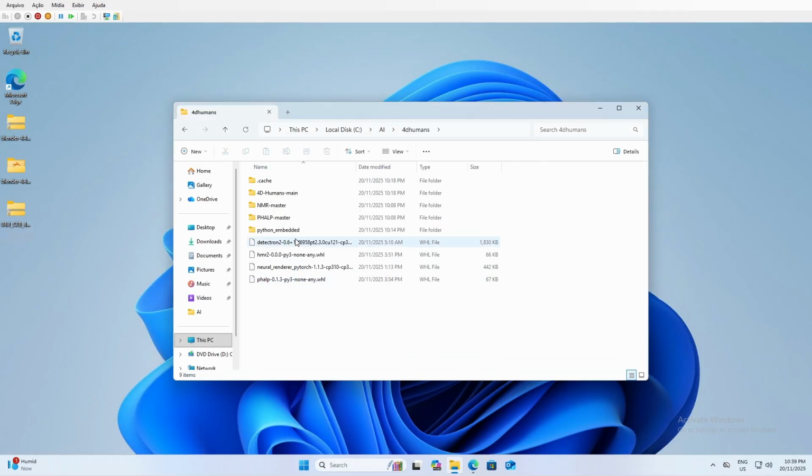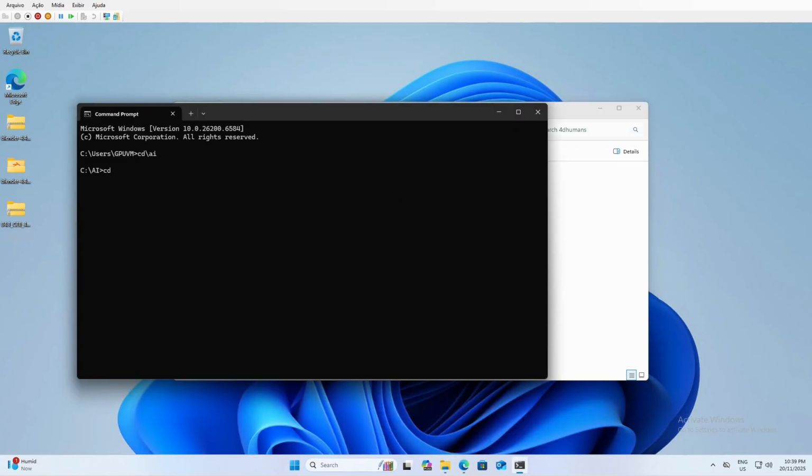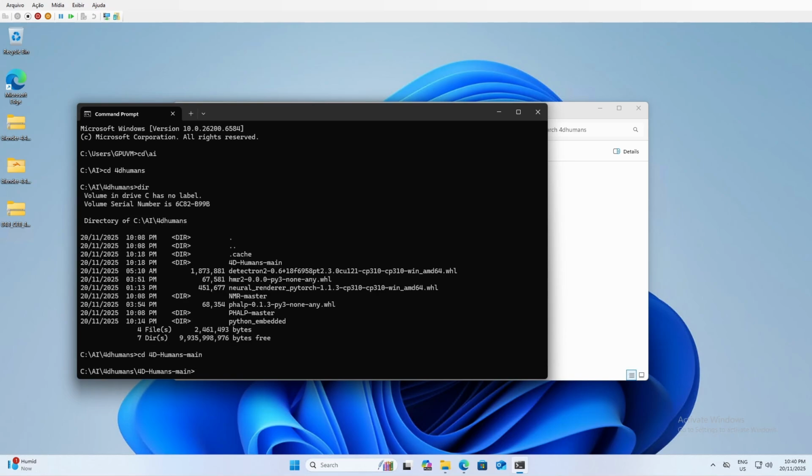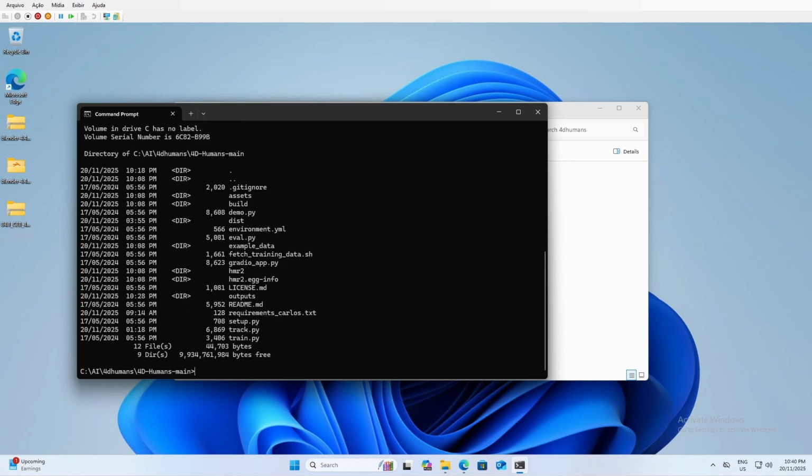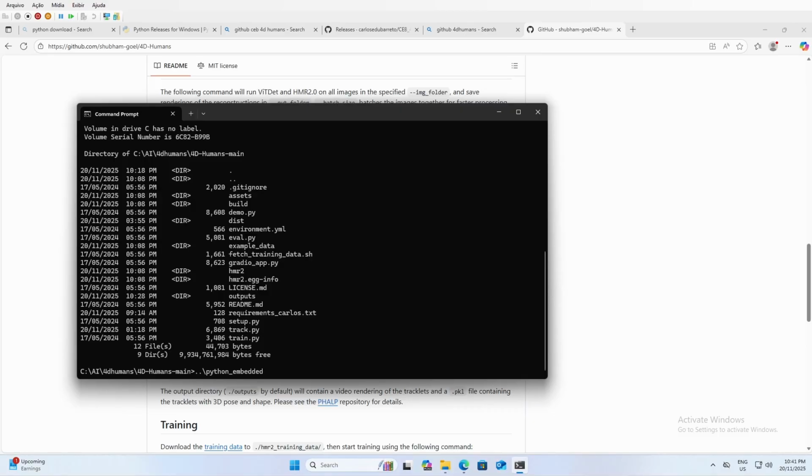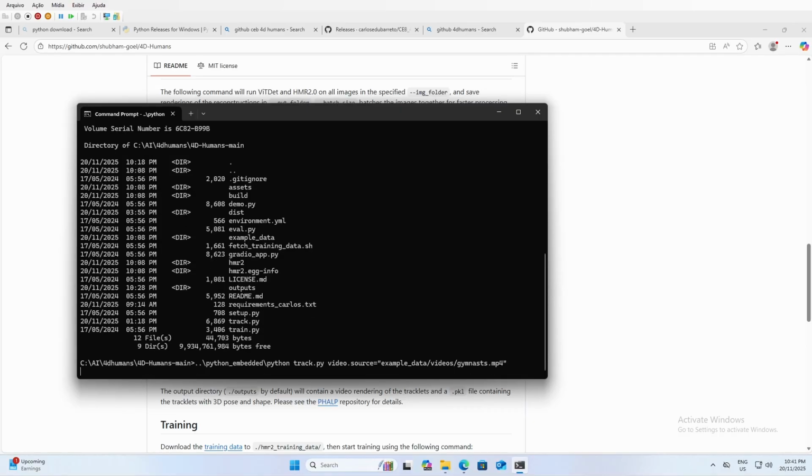To execute it, you will need to go to the command prompt, go inside the For the Humans folder. You have to go inside the For the Humans main. To execute it, use Python embedded and then the command. And I'm gonna put it to run now, and it should give an error.